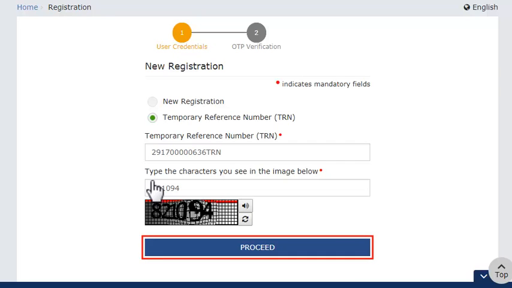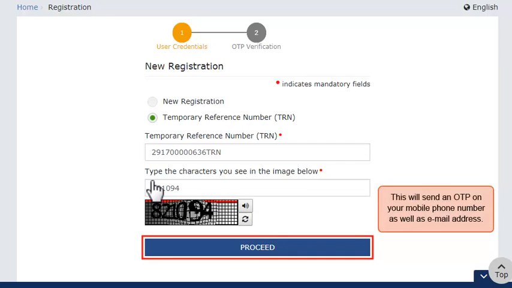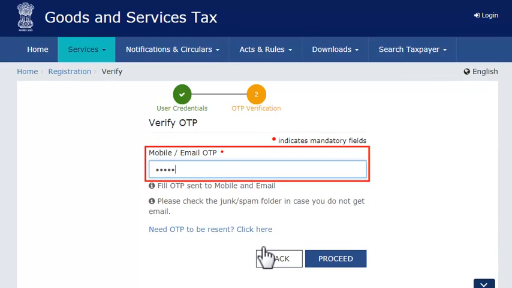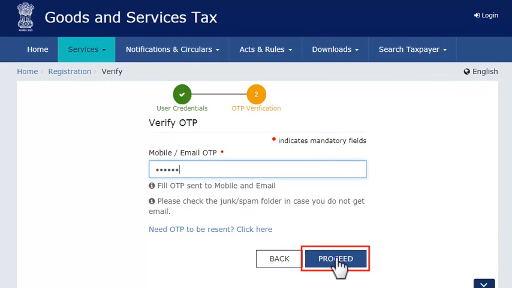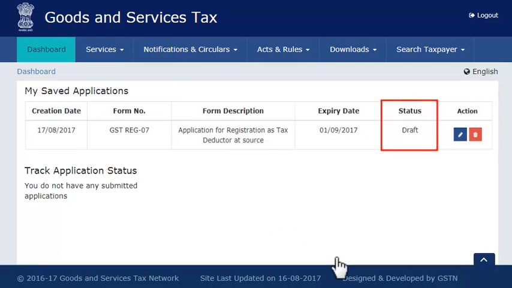Click Proceed when done. This will send an OTP on your mobile phone number as well as email address. Enter the OTP when received and click Proceed. Notice the status of the registration application shows as Draft. Go ahead and click the Edit icon to continue.